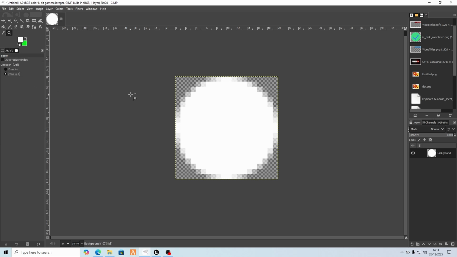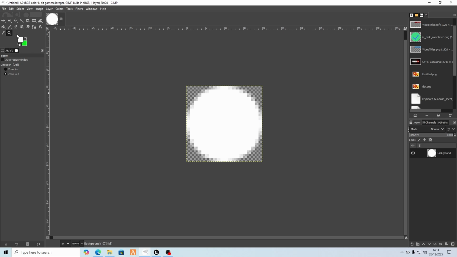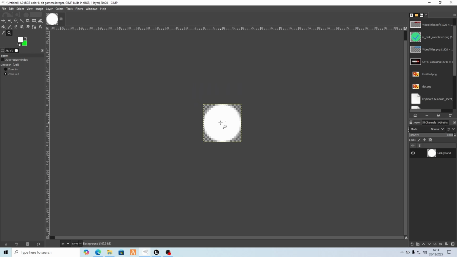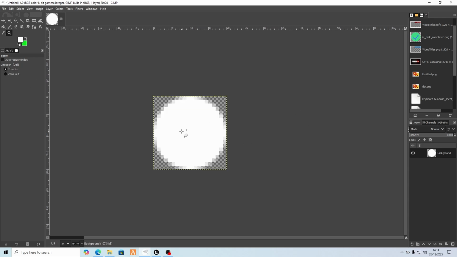If you zoom out, just click zoom out on the zoom tool and keep clicking a bit, you'll see you have a tiny little dot. Just zoom back in on that so you can see it. Right, so there you go, you've got your dot. Simple. You can download your dot if you want to.